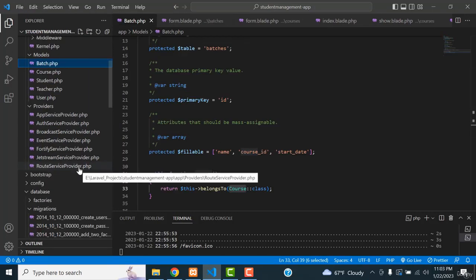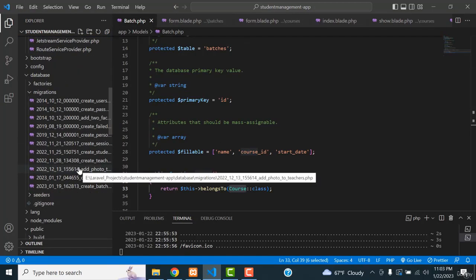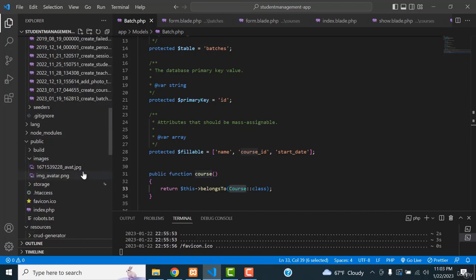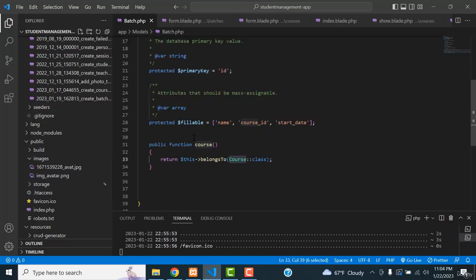Now we have to display, instead of the course ID, the course name. In this model, all the course details should be available. In this function, where we are getting all the things, we have to call the course model. We made the relationship successfully.